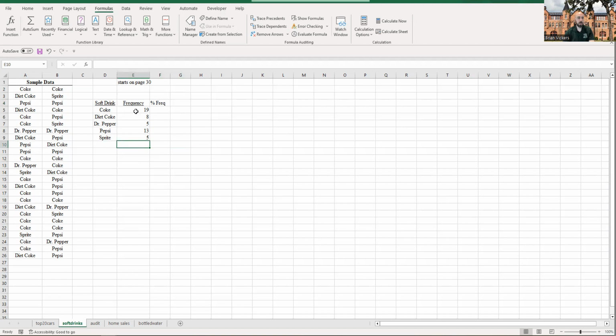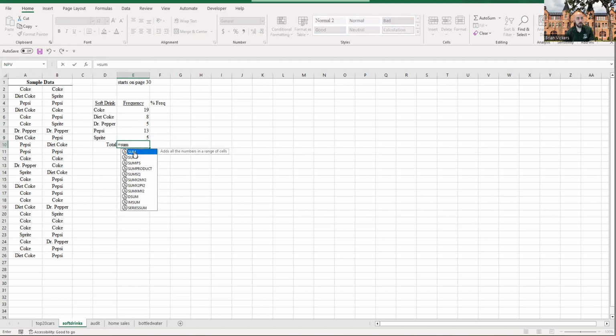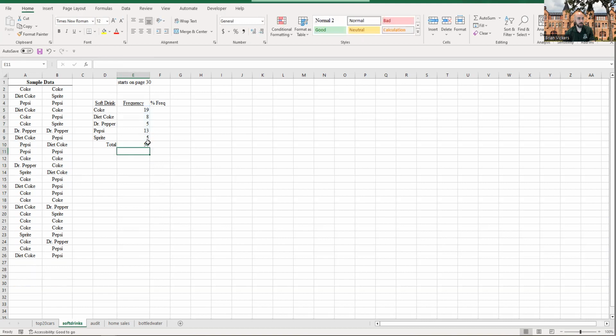So what we need to know is what's the count, what's the sum of all these numbers. So in this spot right underneath, we're going to have a total line. And on the total, I'm just going to align that so that it's offset, and maybe the soft drinks all left align. And our total is going to be the sum. So equals sum. We're going to add up all these numbers, and we get 50. And there are 50 total inputs here. If I highlight all these and I look way down here in the bottom right, I see count 50.